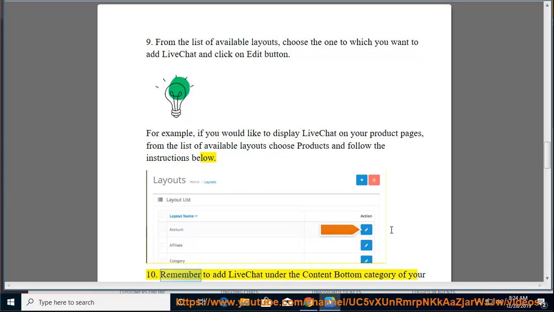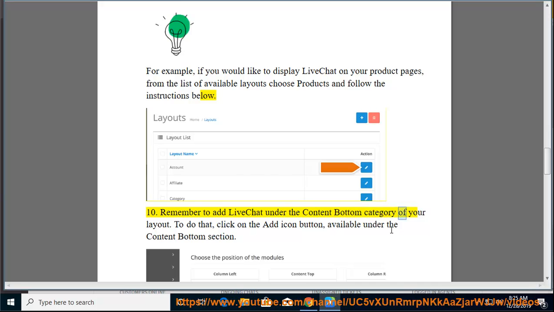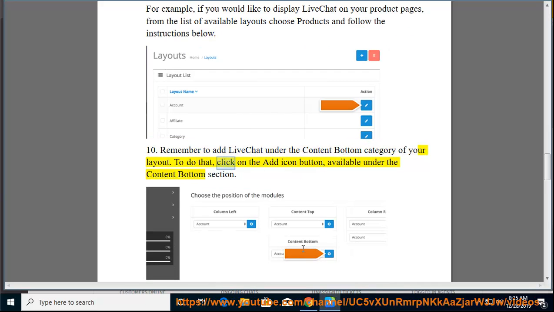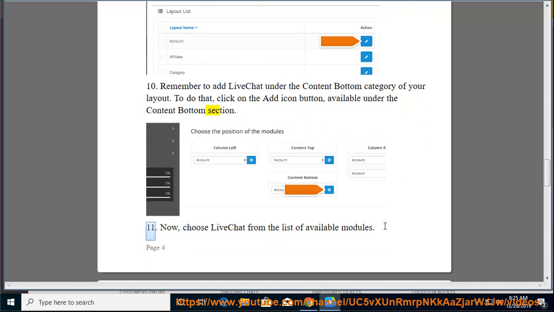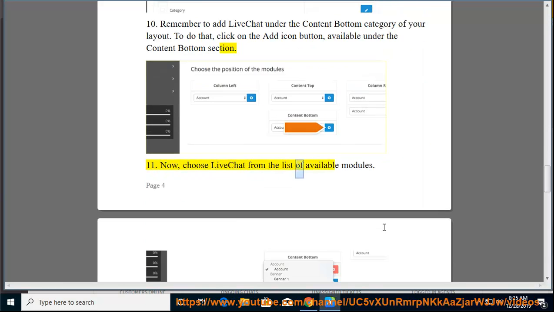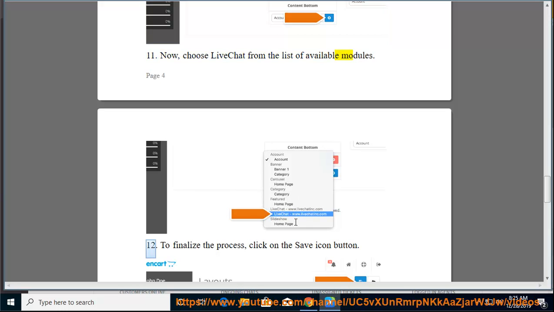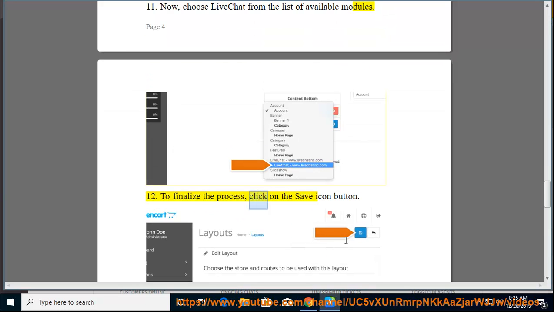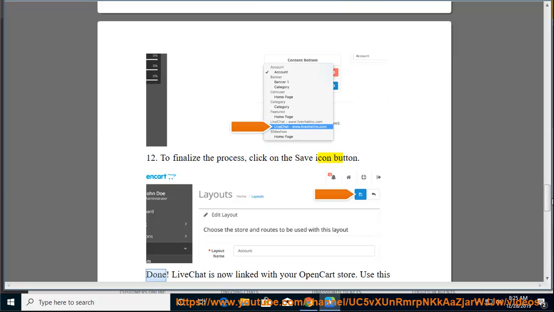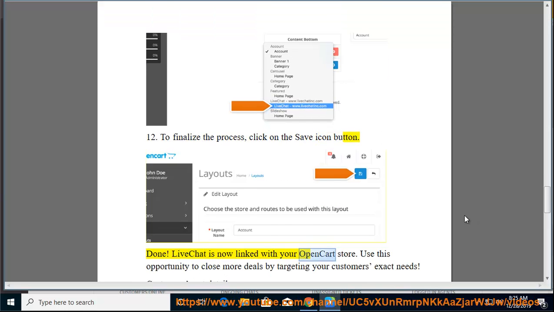10. Remember to add LiveChat under the Content Bottom category of your layout. To do that, click on the Add icon button, available under the Content Bottom section. 11. Now, choose LiveChat from the list of available modules. 12. To finalize the process, click on the Save icon button. Done. LiveChat is now linked with your OpenCart store.